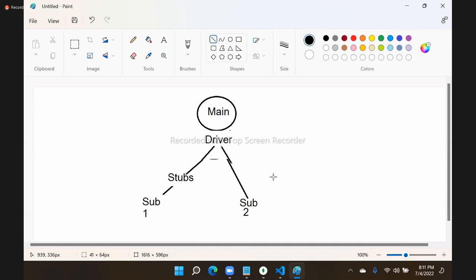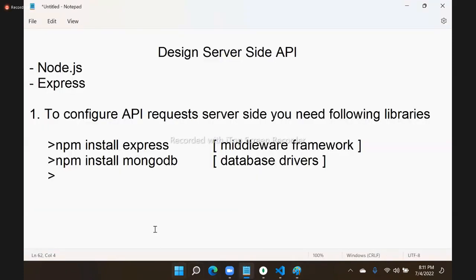So if your application connects with any database in the backend, you need drivers. Oracle has separate drivers, MySQL has separate drivers, MongoDB has separate drivers. Every technology's drivers are different. Backend database drivers are different. So we are installing MongoDB drivers. These drivers will allow our application to connect with MongoDB.